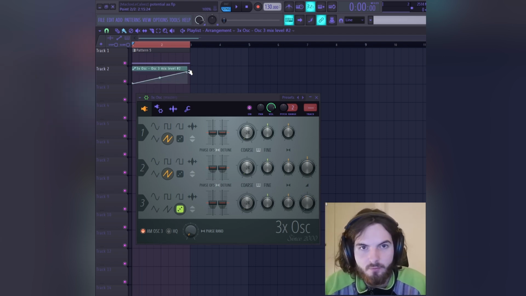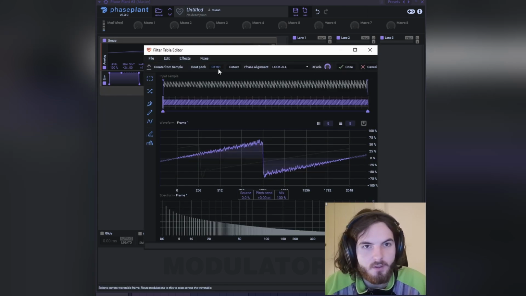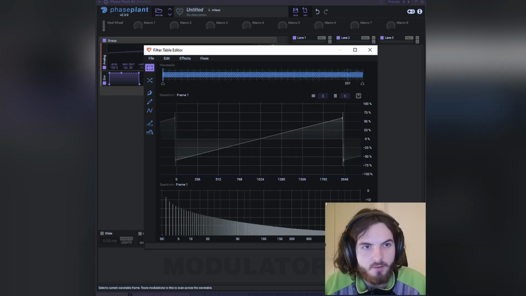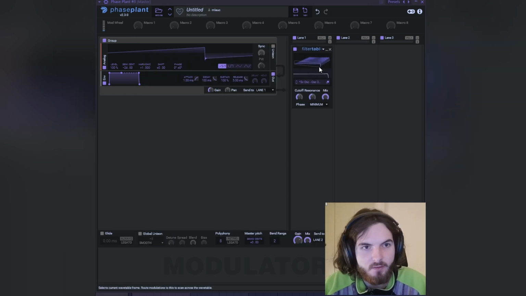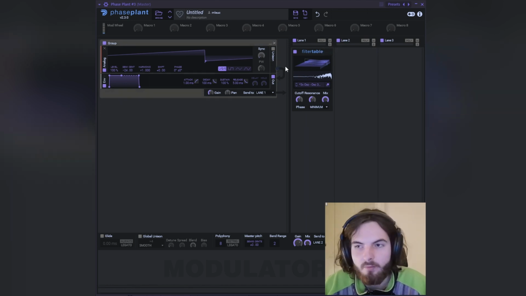Now you just have to resample the whole thing, then go into Phase Plant and drag and drop your sample into Filter Table. Select the note playing and select correlate, and then you can basically just add noise to your saw wave or whatever you have, and you get your crazy chaotic movement in the top end, but that's only adding just a bit of detail and not just messing around with the whole sound.